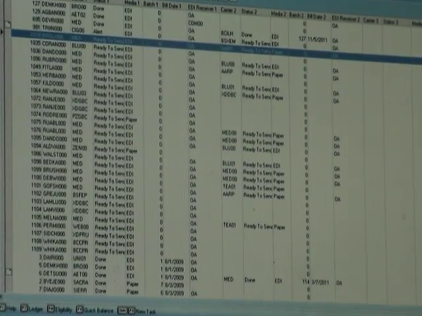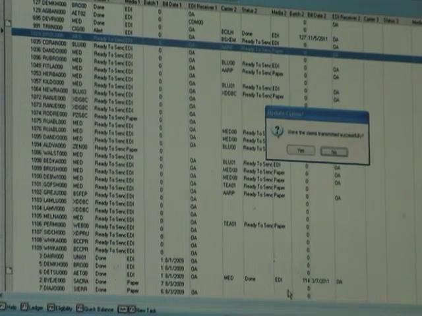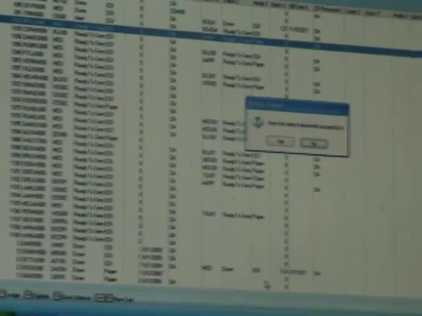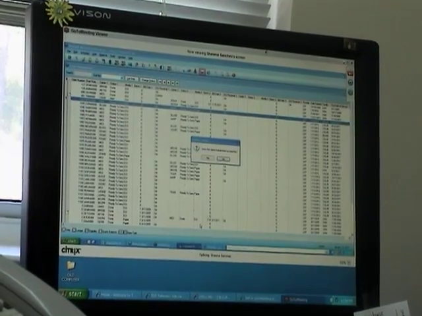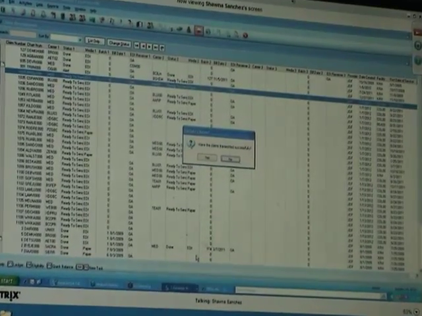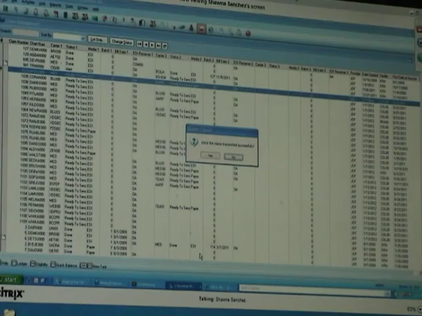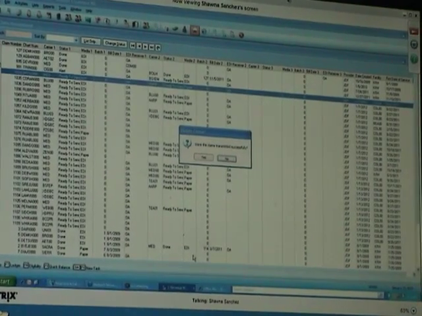All right. So I went ahead and submitted my batch, and then it asked me a question. It says, were the claims transmitted successfully? If you are not submitting direct to Medicare and you are not using Relay Health, you will get this box. If you're using Relay Health or Medicare, the system knows the file transmitted successfully. It doesn't even ask you this question.